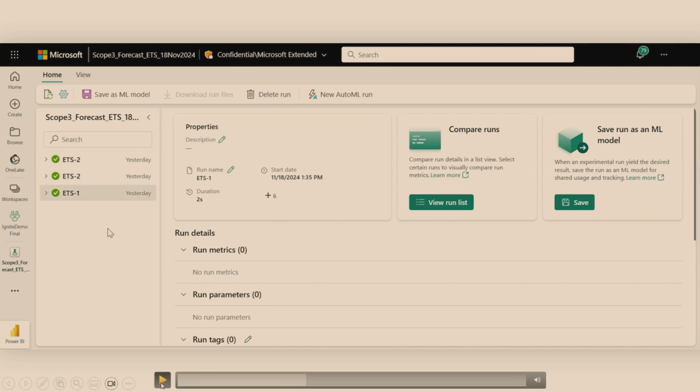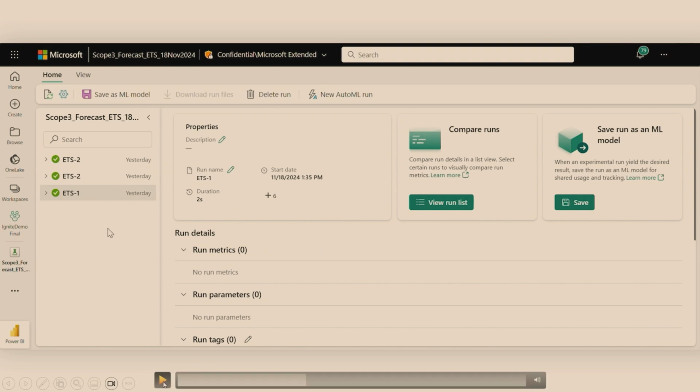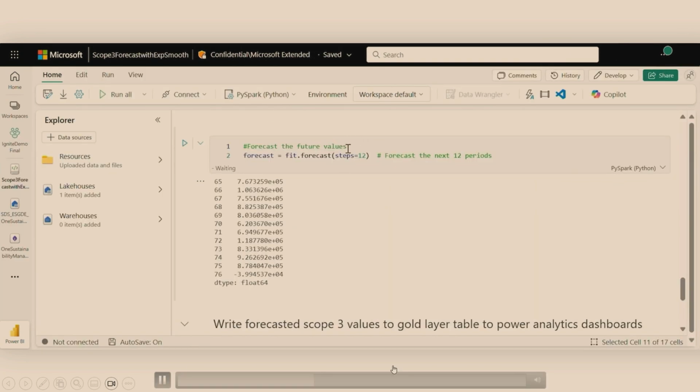emissions. And here is the kind of data science view that we have in the Fabric, where we have created various models, the same model but with different parameter conditions, so that we can really run this particular model against our data in the sustainable data solutions. And this is a fit forecast that we have done.